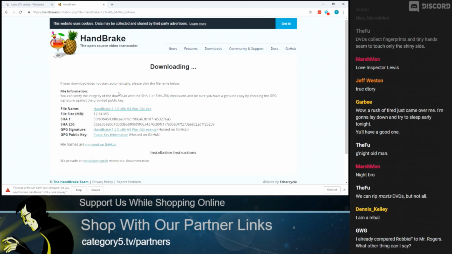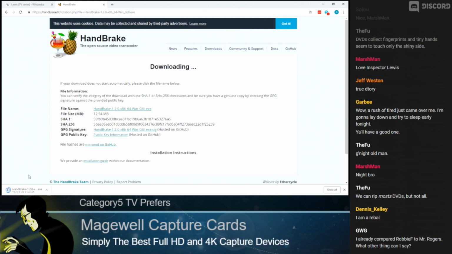So I've just clicked on the download button, and it asked me, do I want to keep it? And yes, I want to keep that file. So now it's downloading this 12 megabyte file. It's going to be here in 10 seconds. Here we go. 12 megabytes. Super tiny.